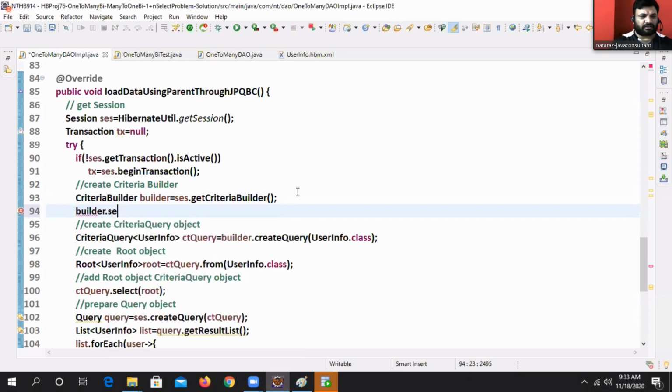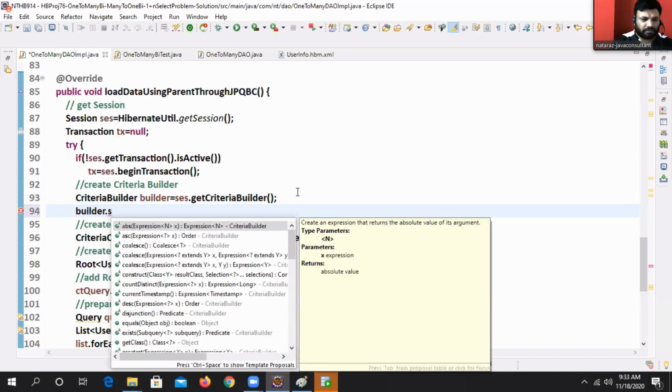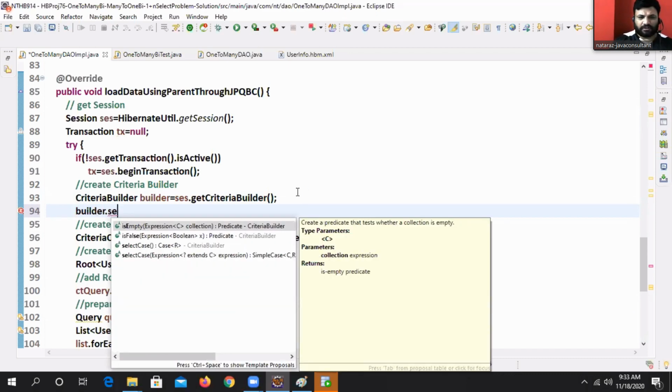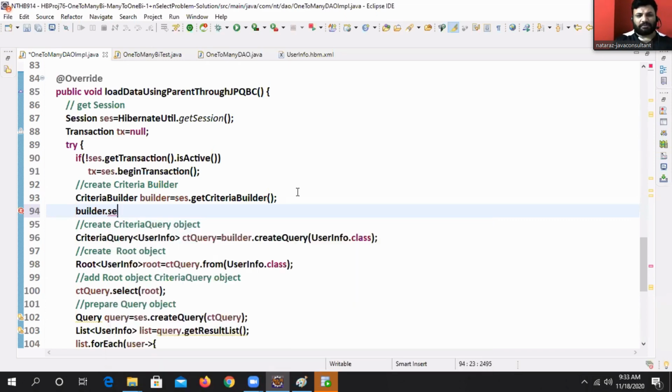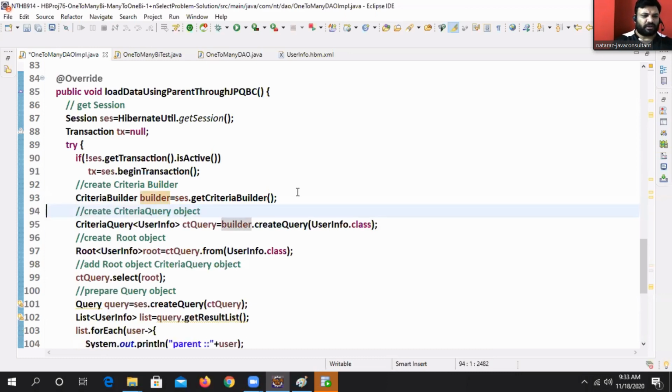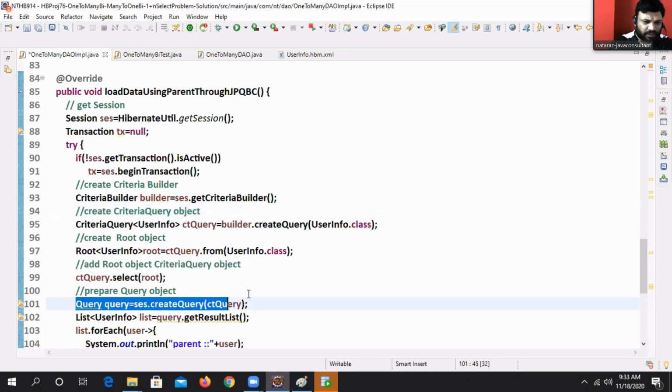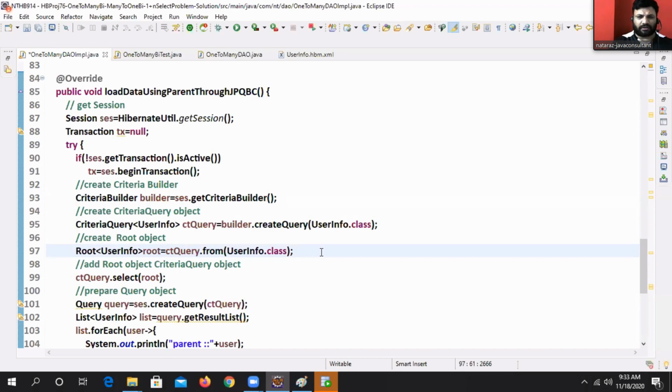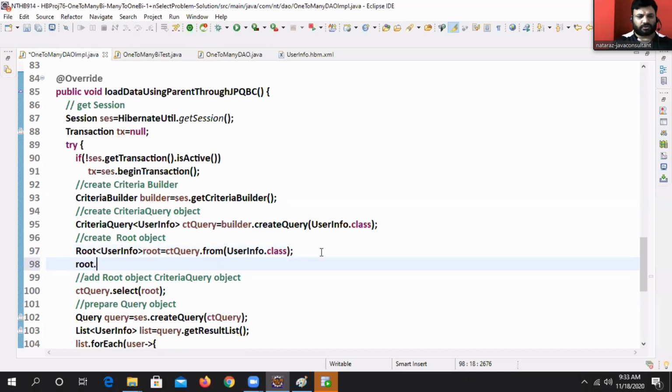Okay, let's search in the builder. Builder dot, so there is no option of fetch mode. That means it is also going to be like HQL query only, boss. Why are we using the query object here also? Are you understanding my point? Let me try with root.